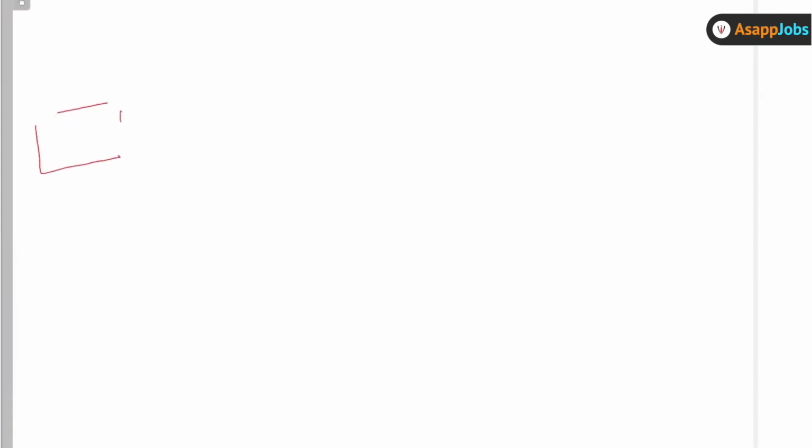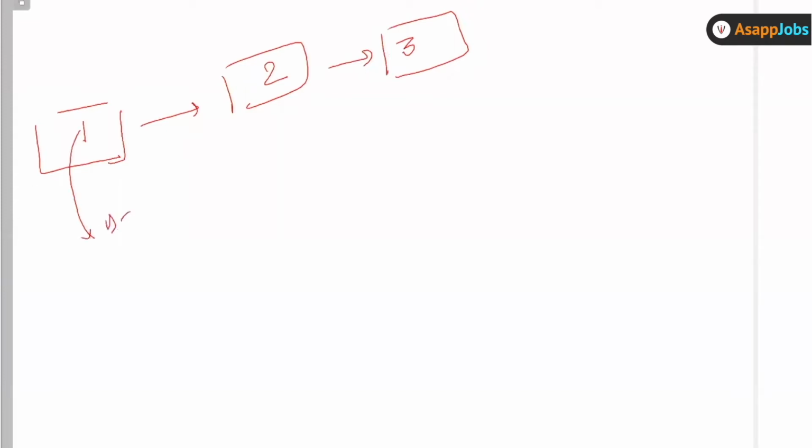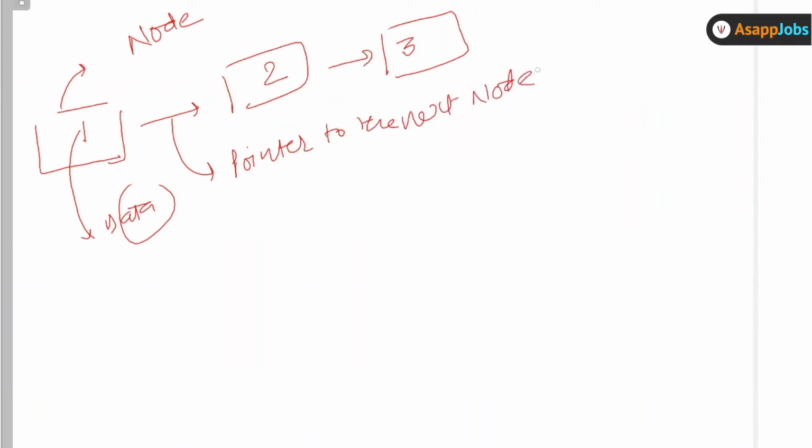So a linked list is basically denoted like this. This is 1, this is 2, and this is 3. Okay. So a linked list basically has two things. One is that it has the data, and this whole block is known as a node. So a linked list is a collection of nodes, and a node has data, and at the same time, the node has a pointer to the next node. This is what the linked list data structure is.